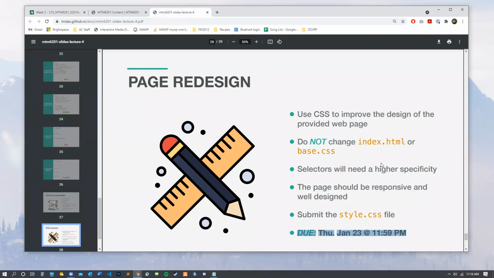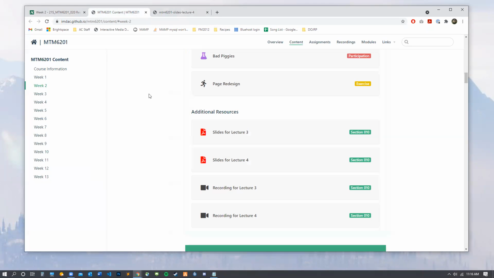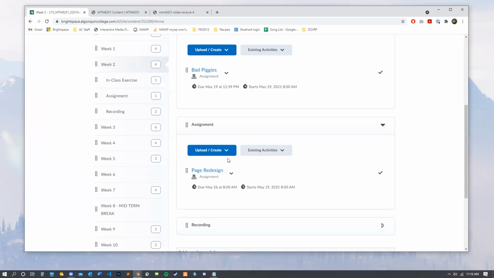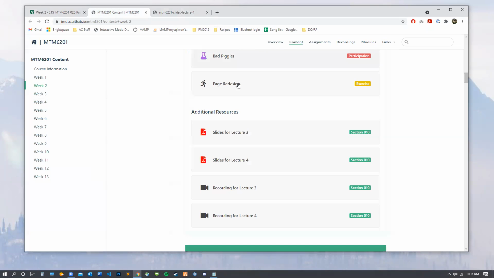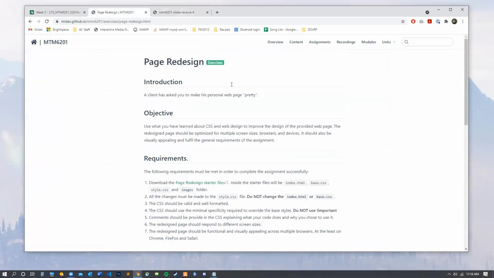So let's talk about what we're going to be doing for this redesign. I'm going to go to the IMDAC. Or actually, for you guys here, you can get it right in the Brightspace. You can click on it. It's going to take you to the IMDAC, though. Okay, let's take a look at what this is. The page redesign. Client has asked you to make his personal web page pretty. We're going to use what we've learned about CSS and web design to improve the design of the provided web page. The redesigned web page should be fully optimized for multiple screen sizes, browsers, and devices. It should also be visually appealing, and fulfill the general requirements of the assignment.